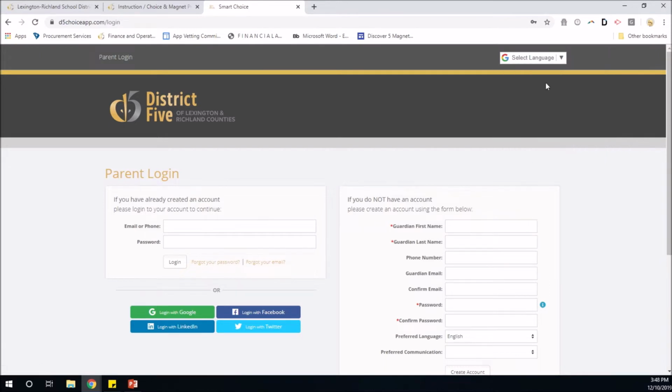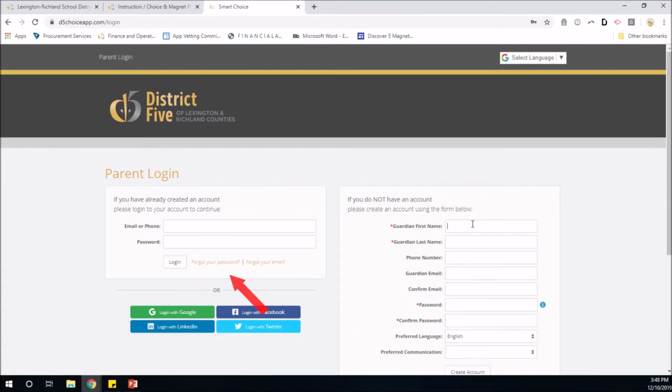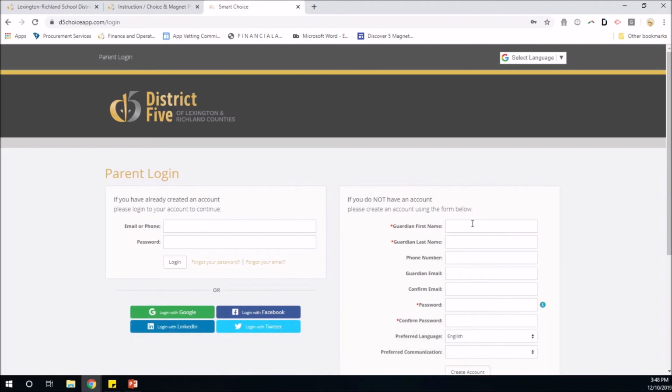and/or completing the application. If you have completed an application in the past, please log in with your username and password. If you do not remember your password, you can click Forgot Password. If you do not remember your username, please reach out to the Magnet office at 803-476-8260 or aneal@lexrich5.org.